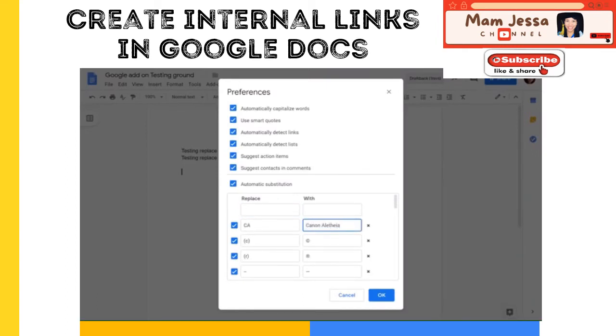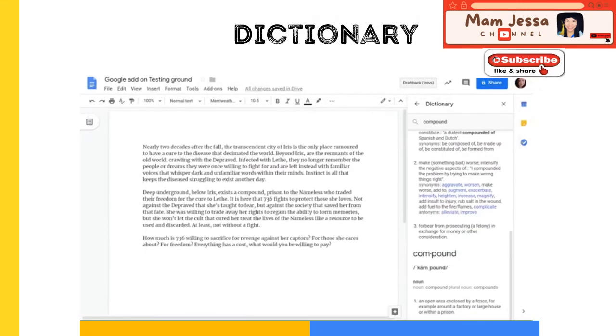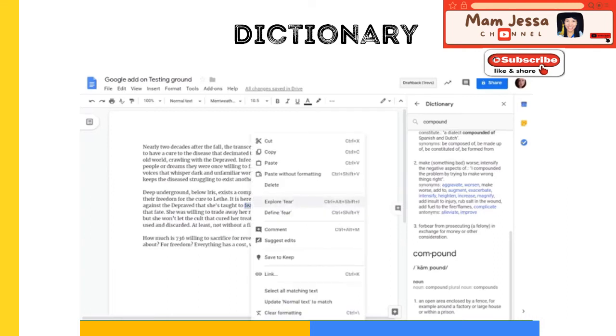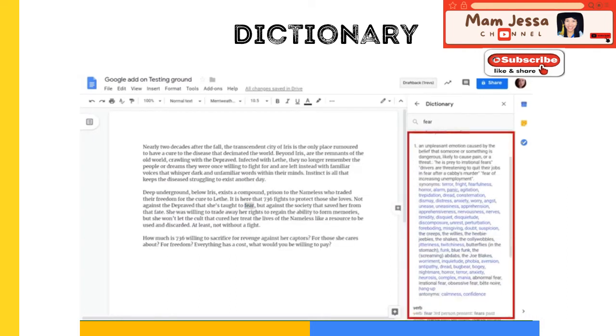When you're writing that kind of name out over and over again, those seconds add up. And then right-clicking, and then go down to Define, and this will bring up a definition right on the side. Super convenient.